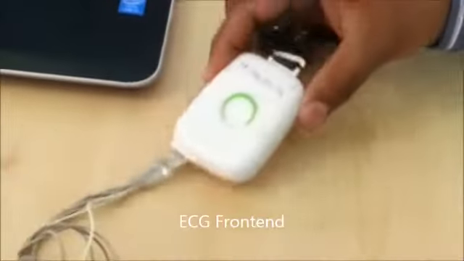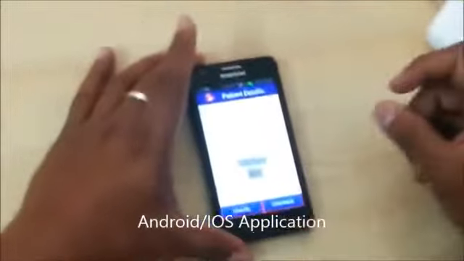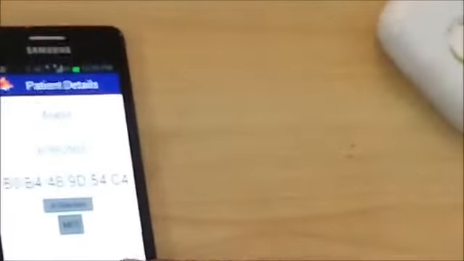First, if you see here, we have a device which we call the ECG front end. Second, we have a simulator, and third, we have an Android app which is open now. Using the Android app, the data is transferred from the device to the Android app through Bluetooth, and from the Android app to the cloud through a 3G, 2G or Wi-Fi connection. Now I am starting the Android app.